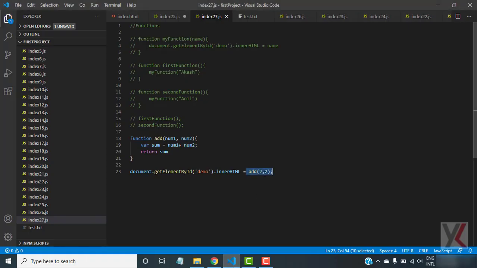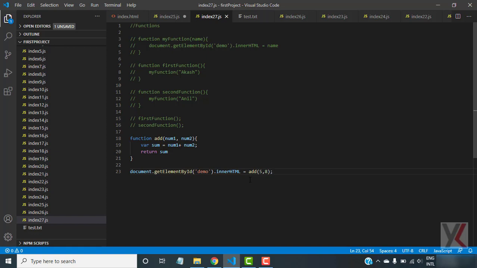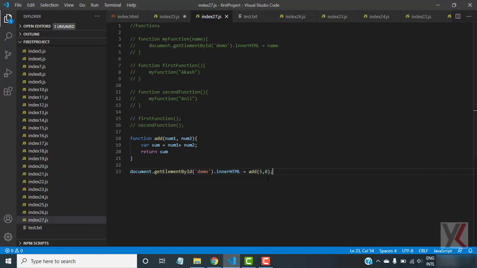Here you can see we are getting 4. Suppose I change it to 5 and 8. We are passing two parameters, because we have two arguments inside this add function. So when we call this particular function, we have to give two numbers, because it is necessary to pass two arguments. We'll refresh this. Now the result comes as 13.